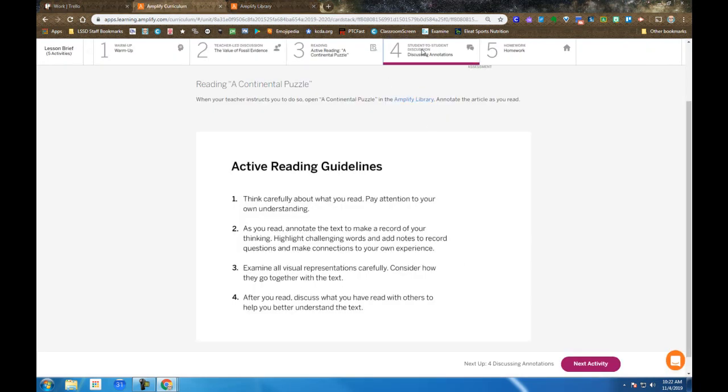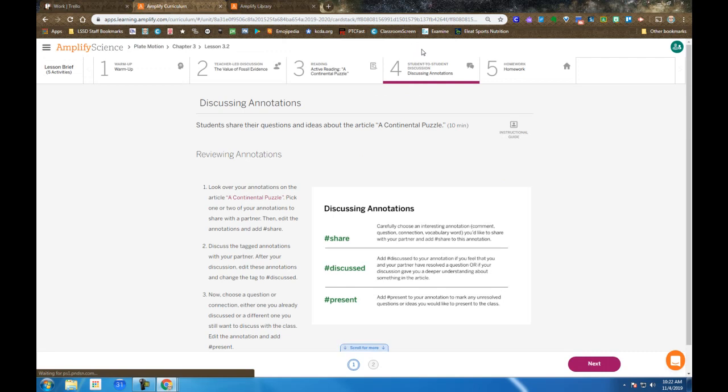In step 4, once you've completed that reading, there's a chance to discuss with those around you. They always encourage you to use hashtags. The 3 they suggest are share, discuss, and present, but you can choose your own. Just like Twitter or anywhere else in social media, hashtags are just a way to track and organize our thinking.